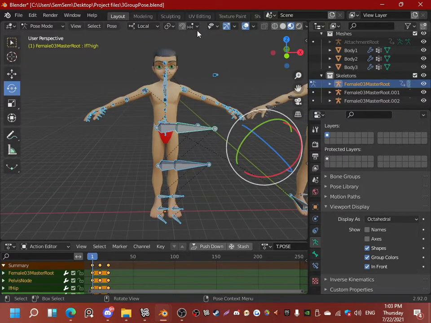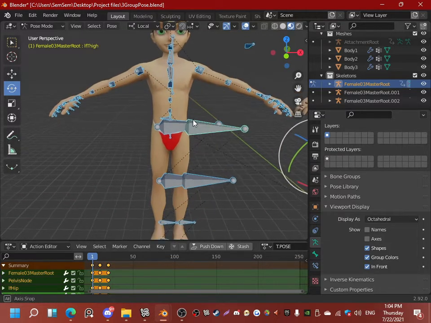Local is the best when you're making poses. Some people want to make poses in different ways, and you can go ahead and use global, but you have to watch out because sometimes global will break the skeleton. It doesn't make it look real. But anyway, let's focus here.